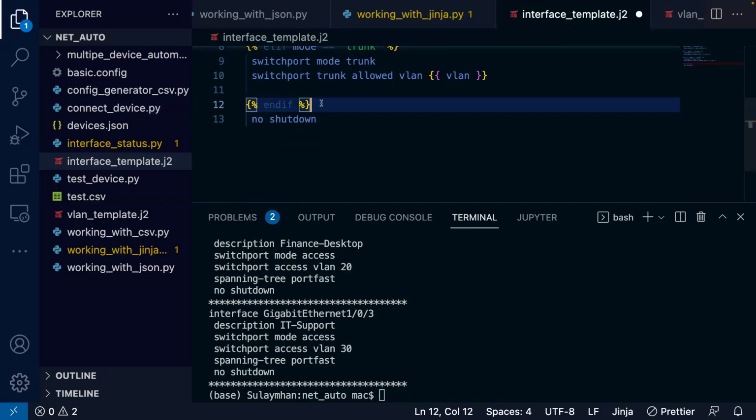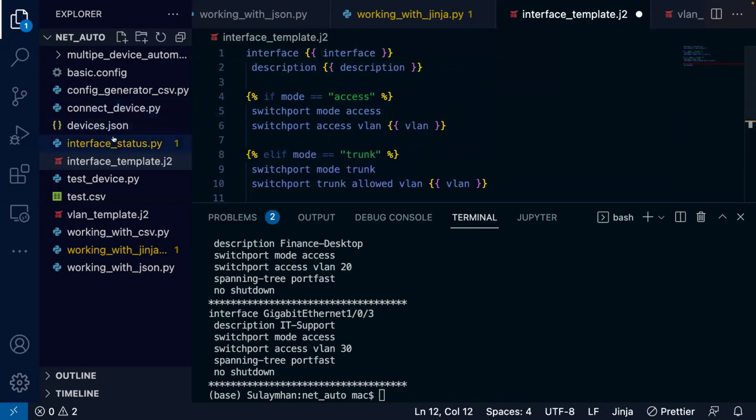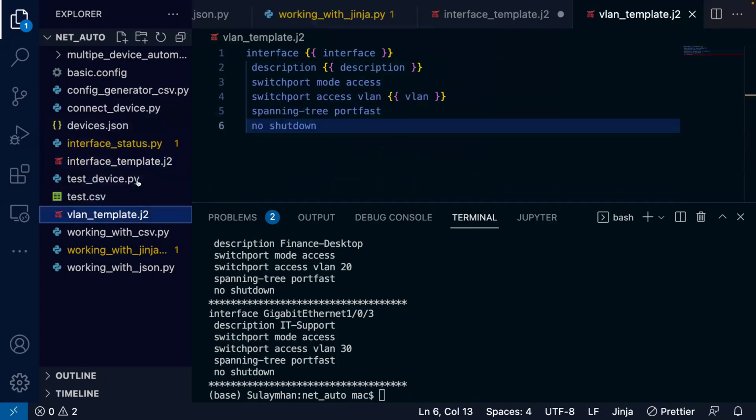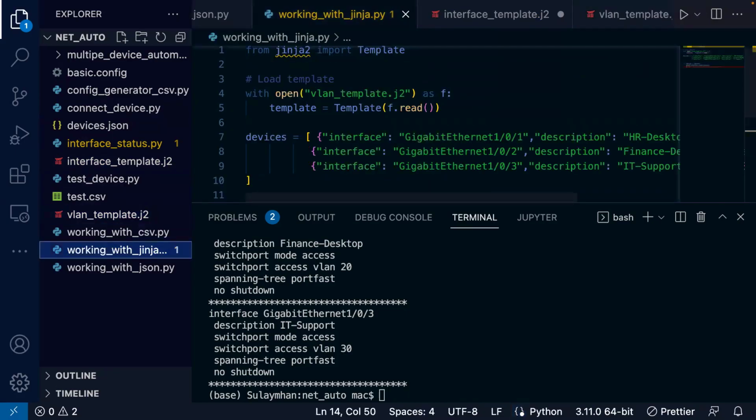So look at this J2 template, compare it with this VLAN template. So you can see there's a bit of difference, right? This one is just the static one. It's not dynamic. There's no conditional variable there. But the other one has some kind of condition. So now let's test the other one with it, and let's see how it's going to work.